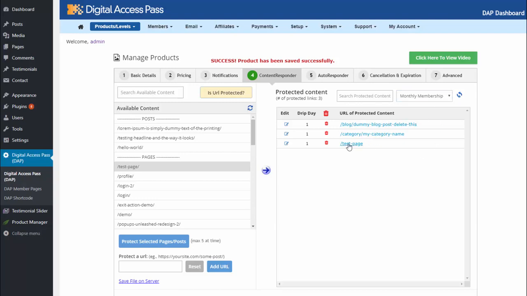So for example, say that this is the content and you want platinum members to have access to it, but you don't want the gold members or silver members to have access to it. Then what you can do is first create the platinum membership, set up all the content under that product, and then create a copy of the platinum membership, and now remove this content from the gold and silver memberships. This way, only users that have access to platinum membership can access the content.